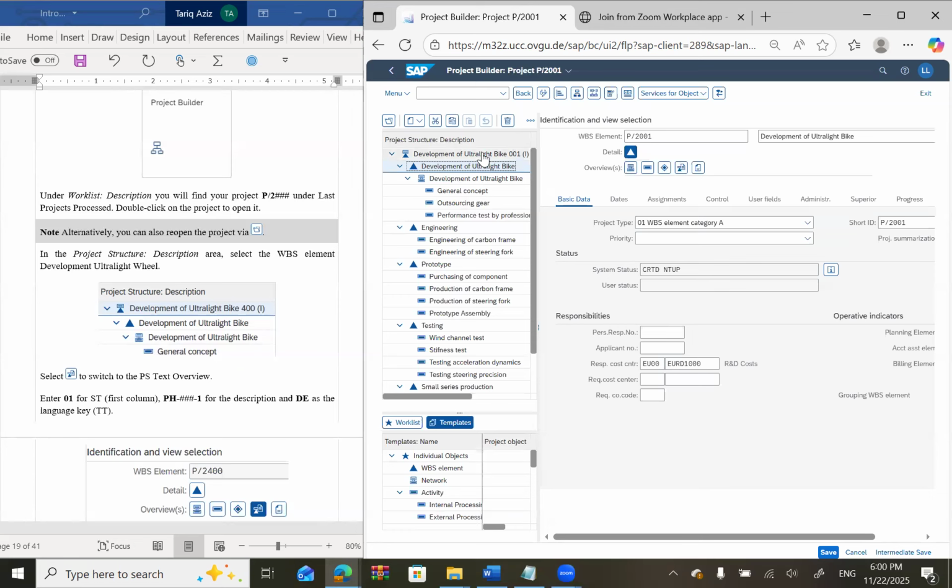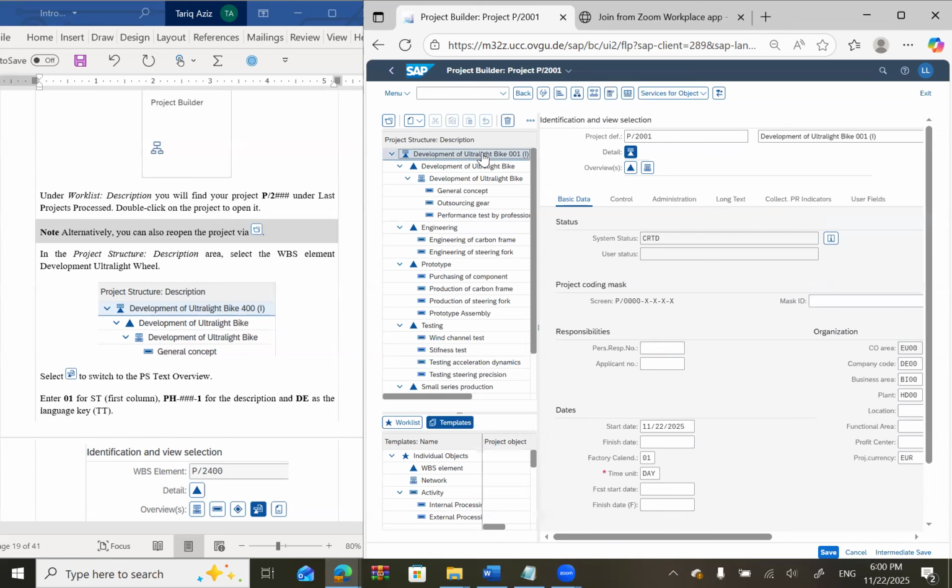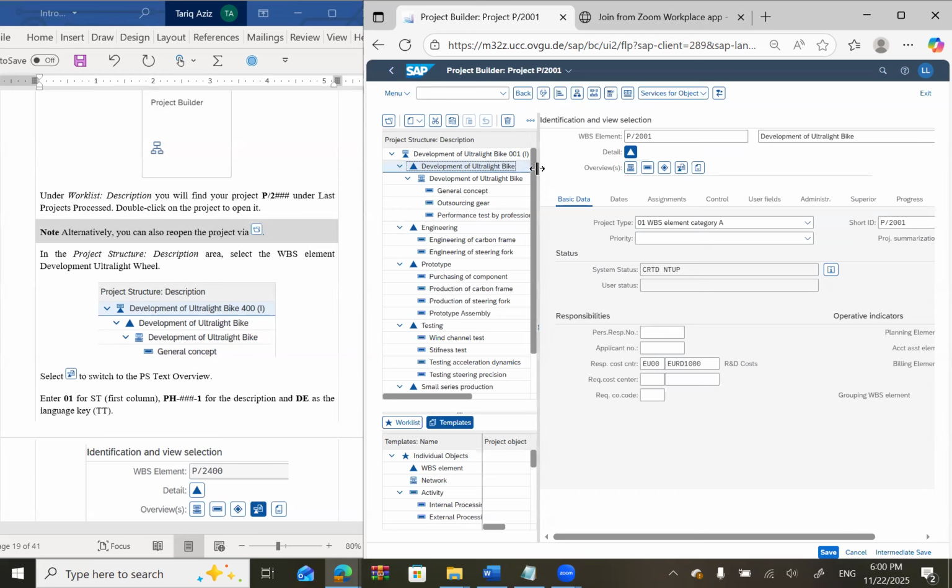Project definition is also an object. This is the project definition. This is an object. This is also an object, work breakdown structure. What is that? Network overview is an object. So in the work breakdown structure, we have activities, milestones, project system text overview, and then we have document overview. So these are all the objects of the project system.